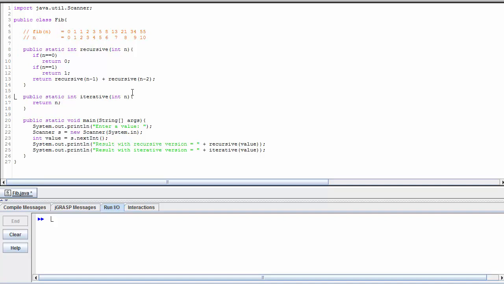So what we're going to do now is try to write an iterative version of that method. It's going to compute exactly the same thing. To test those methods, in my main method here, I'm going to prompt the user to enter a value. I'm going to define a scanner first, then read the next integer typed by the user from that scanner. And I'm going to display the result of computing the Fibonacci number of that value with both the recursive method and the iterative method that I appropriately named iterative.